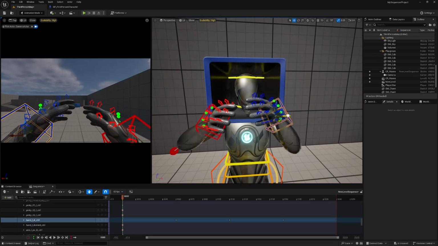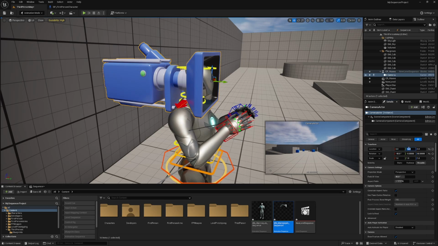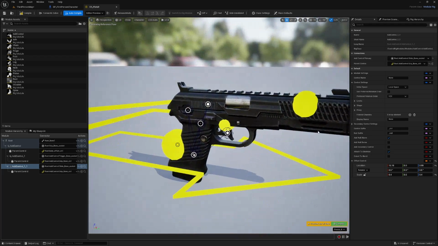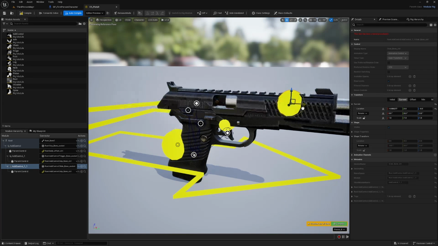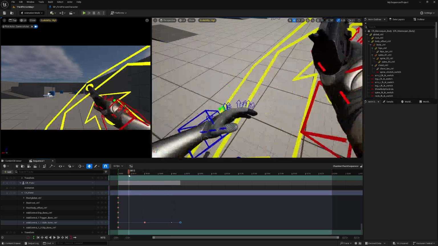I'm going to give you a few tips and tricks on using Sequencer for animation. I'm also going to show you how to rig your weapons so that you can create first-person animations that include animations on the gun itself.